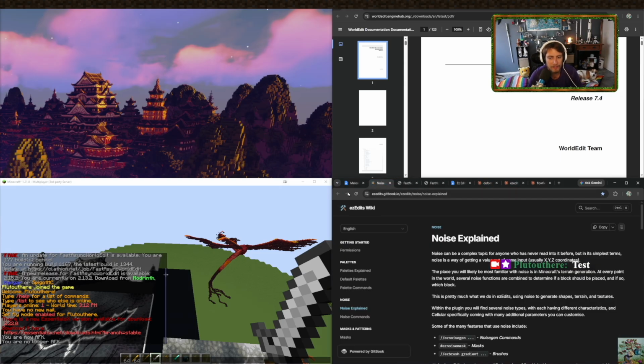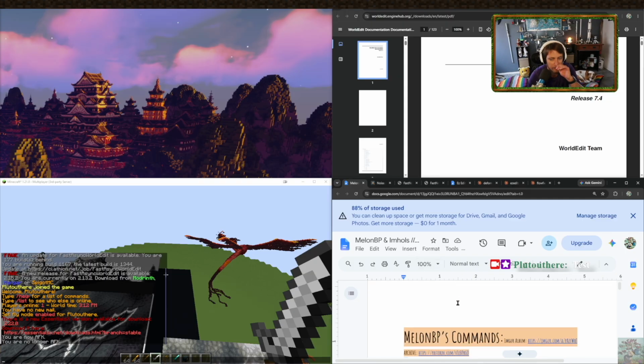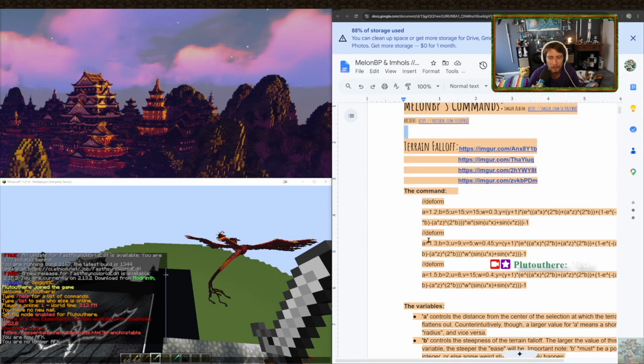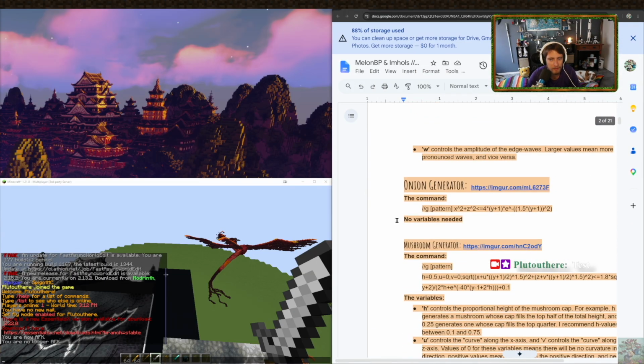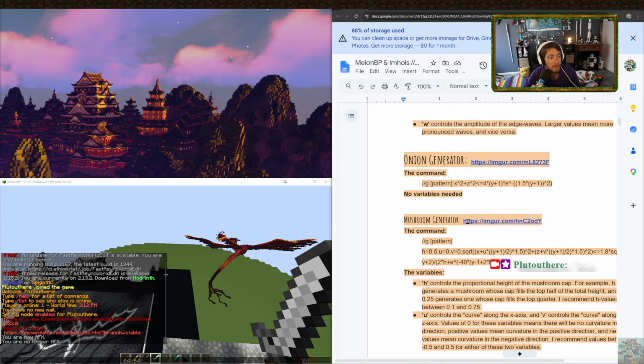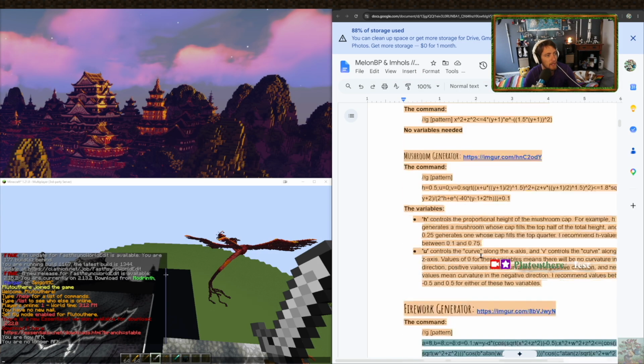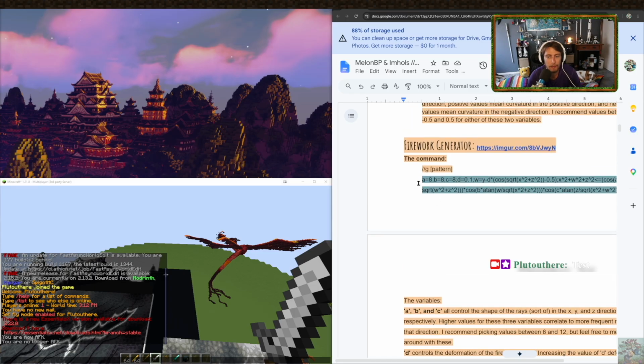But things like the ezEdits wiki, this melon BP document here, which has some pretty cool commands that you can use to generate some stuff that's not even ezEdits related. This is totally unrelated to ezEdits. You could do this with just regular WorldEdit, I'm pretty sure. I don't know if you need Fawe or regular WorldEdit, but either way, you can do this with free plugins. So yeah, useful stuff to have. And then some of it, like the highlighted stuff, works with ezEdits as well. Like you can put this as an expression in the commands.